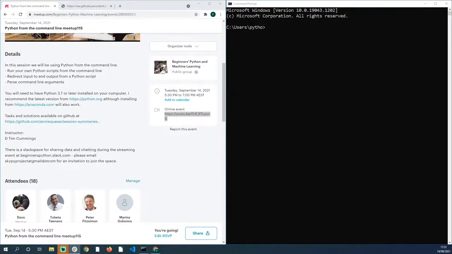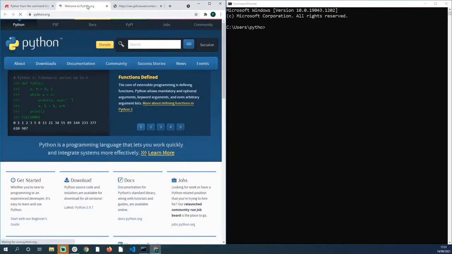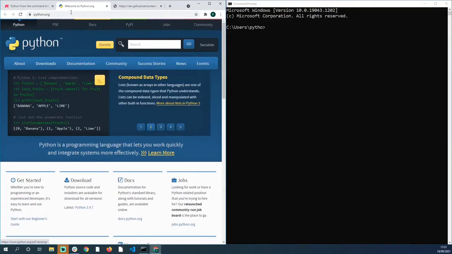So today we write command line programs and how to run them from Python. All you need to have installed on your computer is Python, which you can get from python.org. So I'll just open that up and show you what the site looks like. There we go, and in downloads you can download version 3.9.7, so this works on Mac, Windows or Linux. On Linux you've probably got Python already installed.